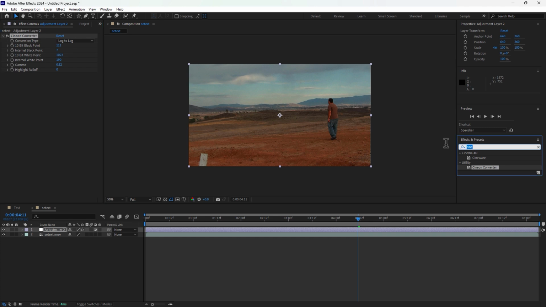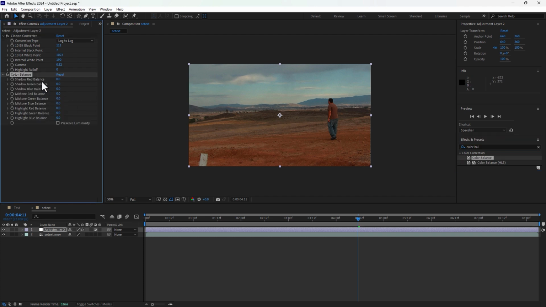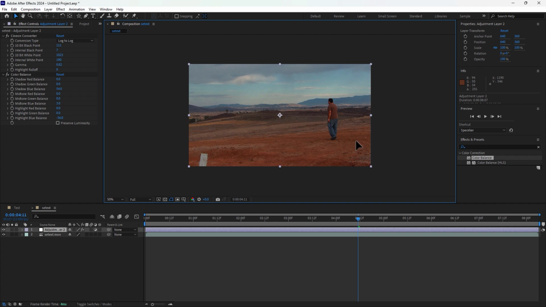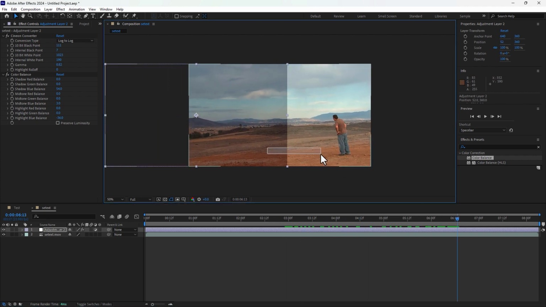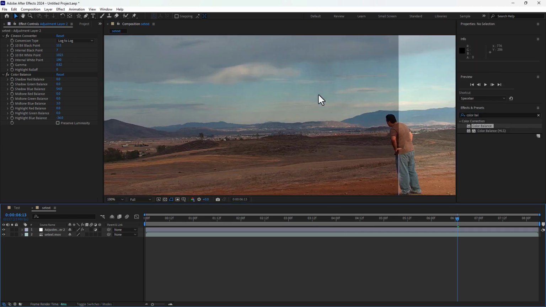there. So let's write color balance. Double click, control the blue color a little bit, midtones and highlights blue color. Let's select the adjustment layer and move. Take a look at the result. This is the second trick of the adjustment layer, or second workflow of the adjustment layer in Adobe After Effects.